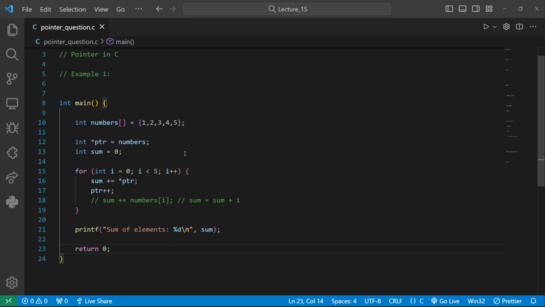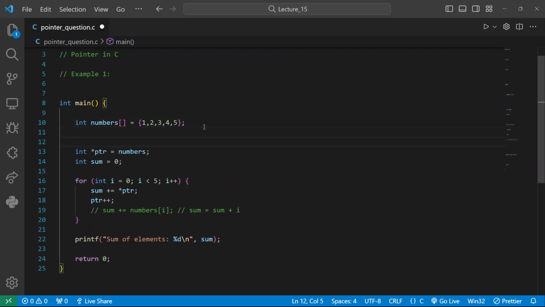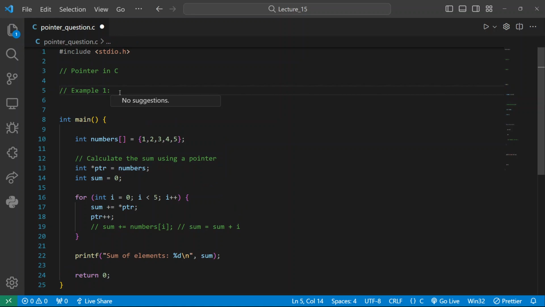You can see a very simple thing we are doing. If you are not able to understand even now, let me write one comment. With the help of the comment, you will get more idea about it. See what I am writing here for you. I will write the thing we are doing here, that is calculate the sum using a pointer, and basically this is our example name also. So let me copy and paste it here for you.